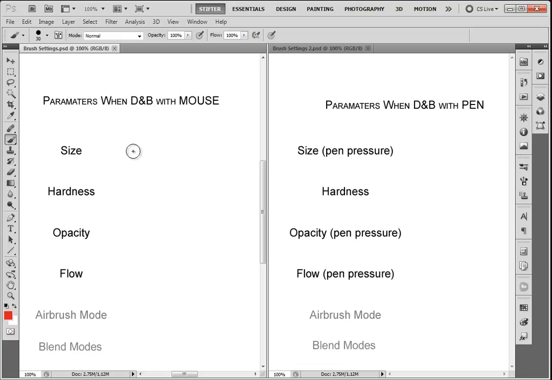Now the parameters are divided into two groups in this case. These ones I would consider more crucial, more basic, and those would be of course the size of your brush, how hard the edge of your brush is, opacity, and flow. And we also have two other parameters or settings which are dimmed down a bit here, and those would be the airbrush mode and the blend modes. Now the reason why I dim them down here is because they're not crucial, but they are useful.